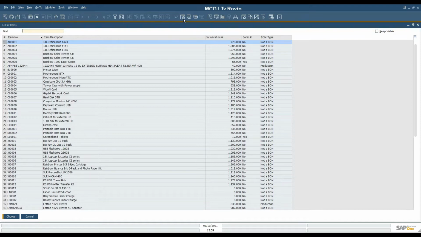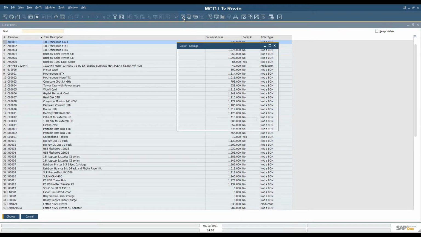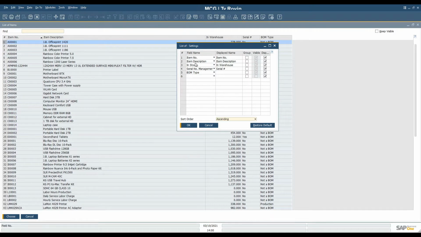So I can see that this list is set up here. I'm just listing a few pieces of information from the item master data. And if I want to add any columns here, I can click on the form settings button icon at the top. And this will give me a chart listing the columns that are available.